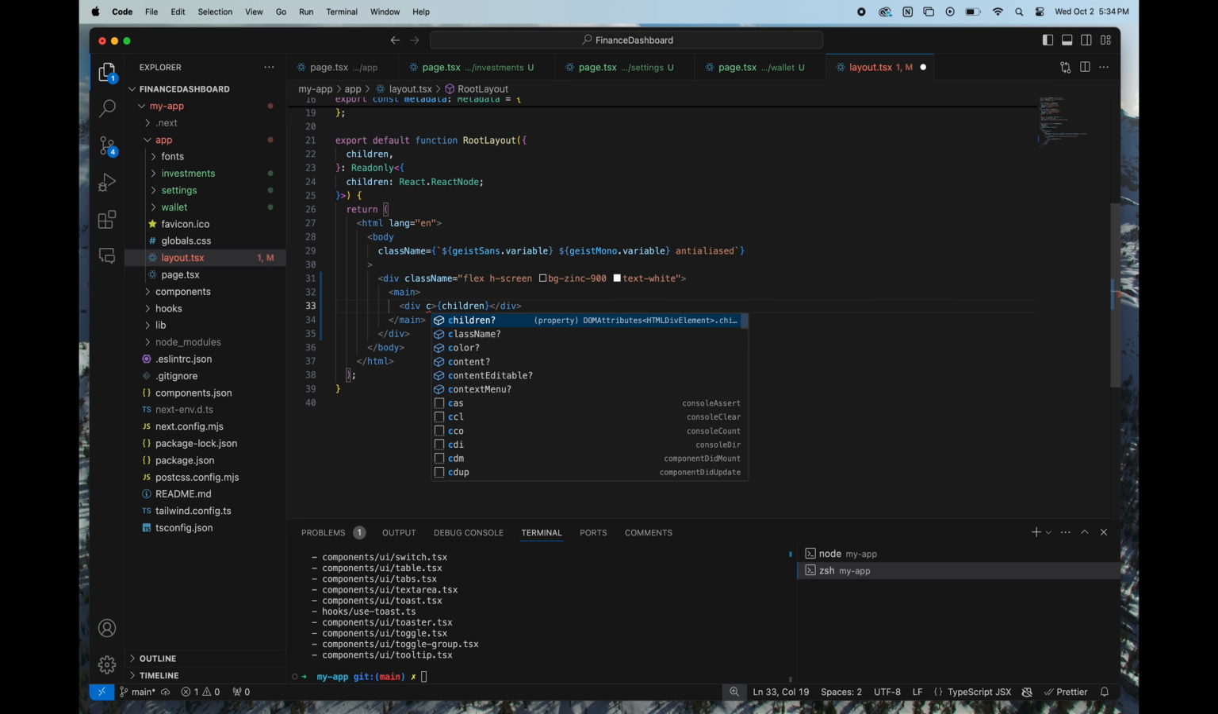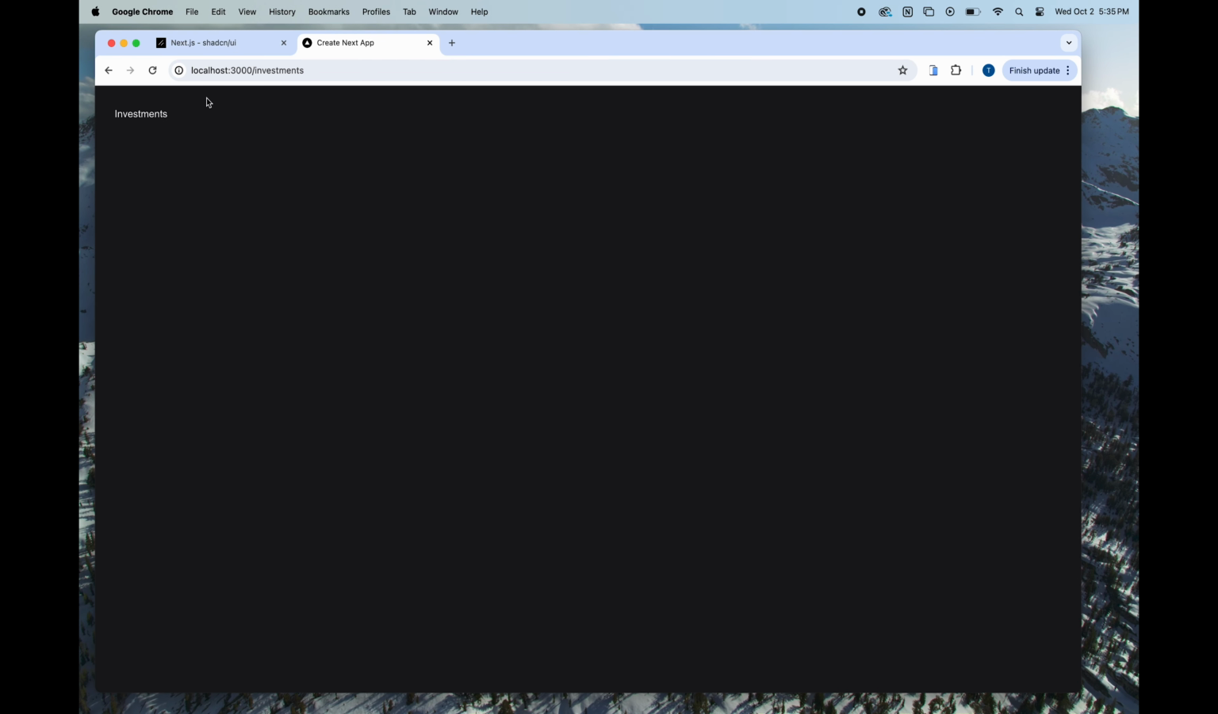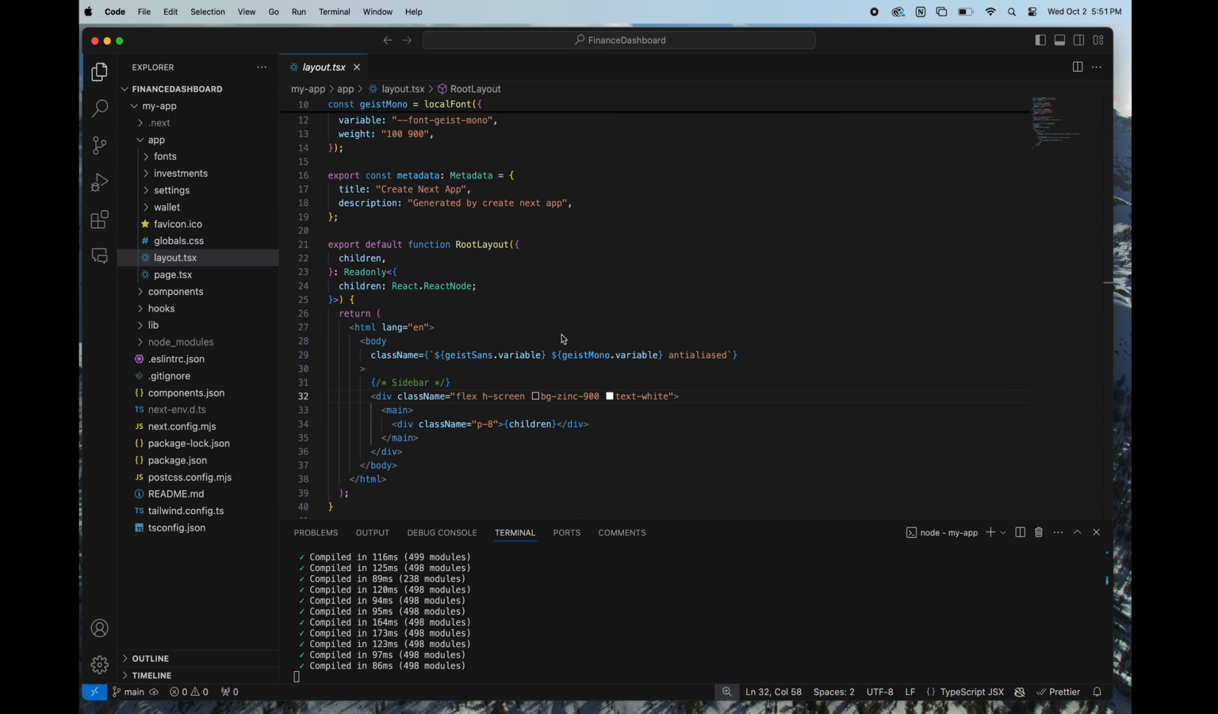And let's style this div. So class name, padding 8. And here I'm just going to leave a comment. This is where we're going to put our sidebar. And the sidebar will be on every page. So right now it's investments. We go to wallet. And you see the padding showing up from the layout.